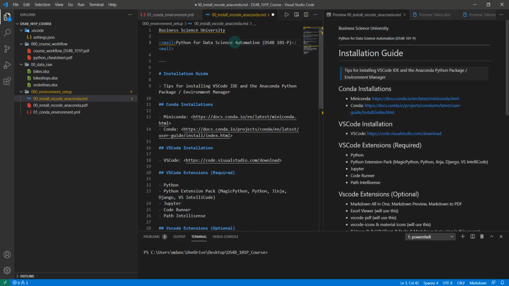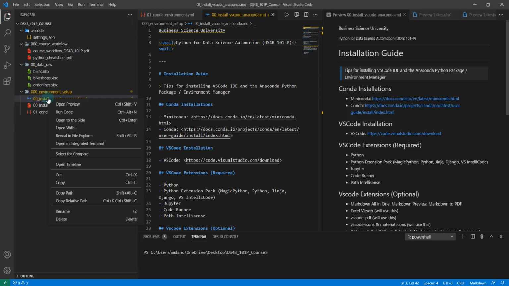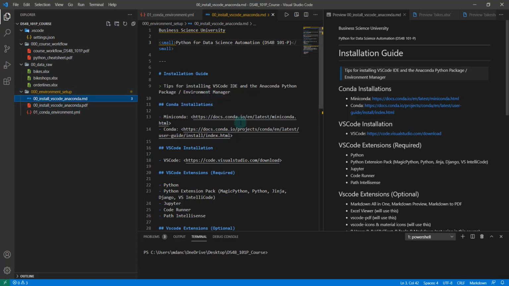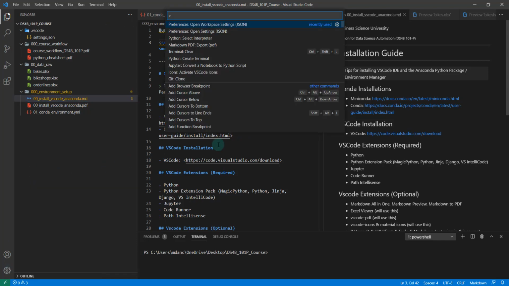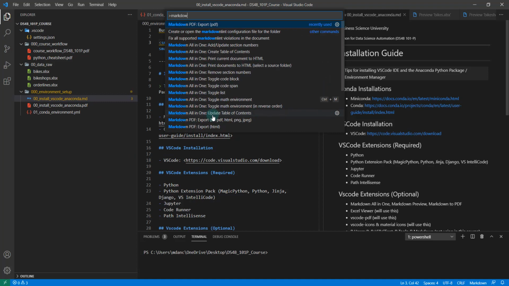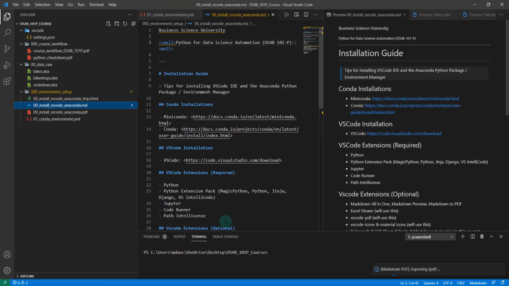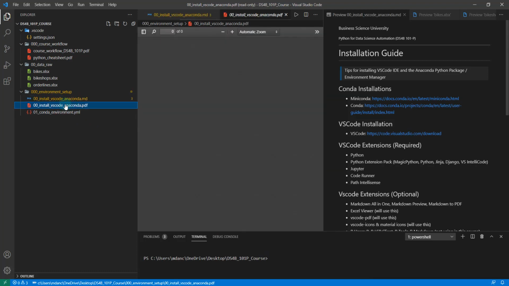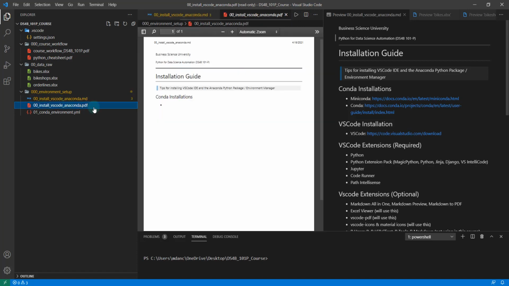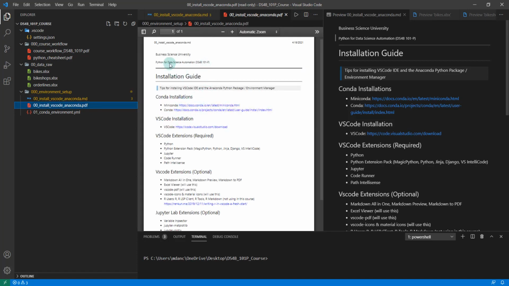So if you were to save this file, and then if I wanted to, you can use this print to PDF. So if I do my package manager, command palette, and then Markdown PDF export, and what this should do is export the PDF for me. So there it goes, and this is the PDF viewer. So it's writing it, and there's my PDF, Python for data science automation. So we can see it changed it right here.